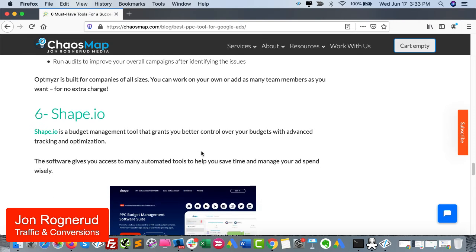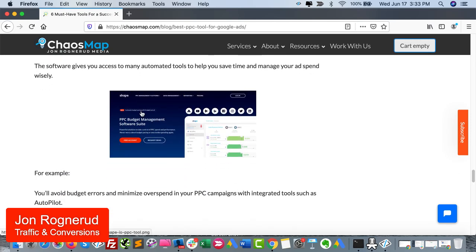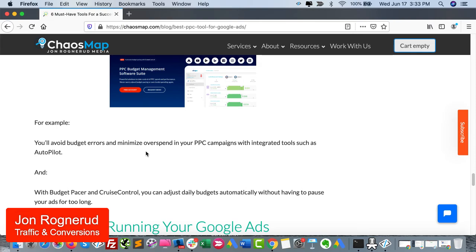One that we haven't used, but we see as a strong contender also in the tools discussion here is Shape.io. And it's a budget management tool that grants you better control over budget with advanced tracking and optimization. See, I just read that because I, in full disclosure, have not tested it. But I know this from the marketplace in general as a highly recommended tool.